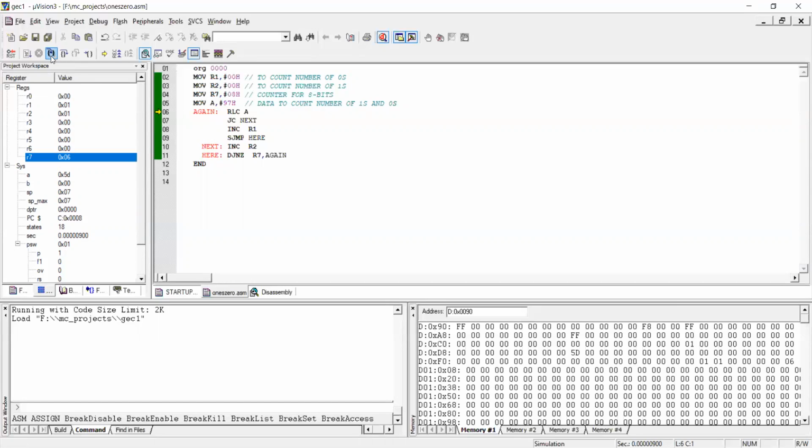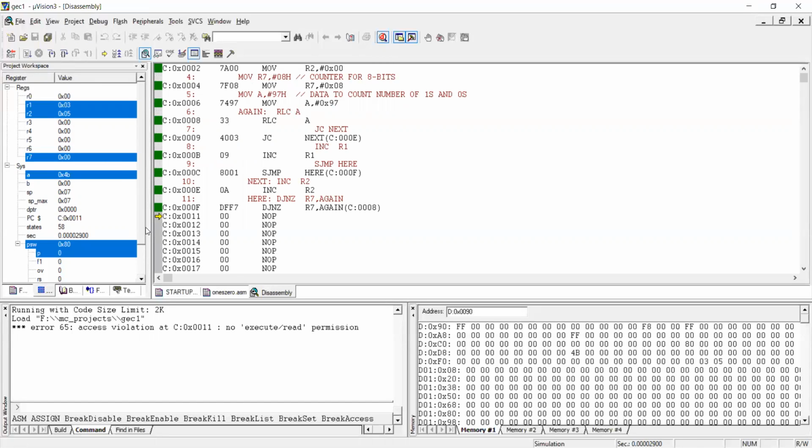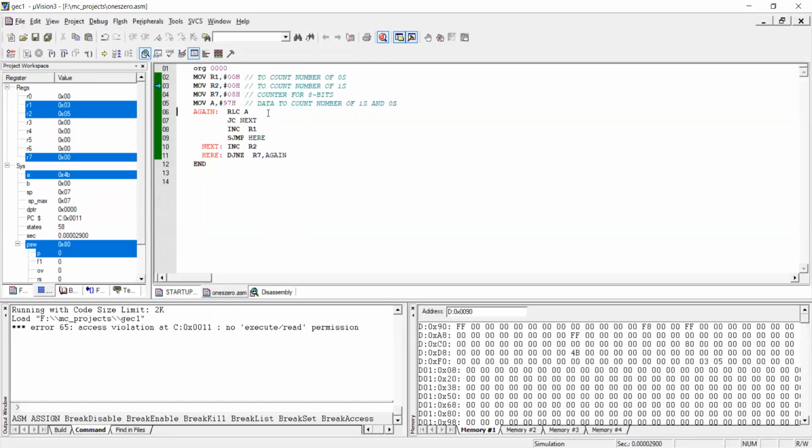Again it will go to the loop. Again it will perform the rotate left with carry operation. Now you can just run this one, the entire run. We've run it. You can see here R1 is the register which is used to count the number of zeros. How many zeros did we have? We saw it before. It is 0. How many ones do we have? It is 5. Right? That is stored in register R2.